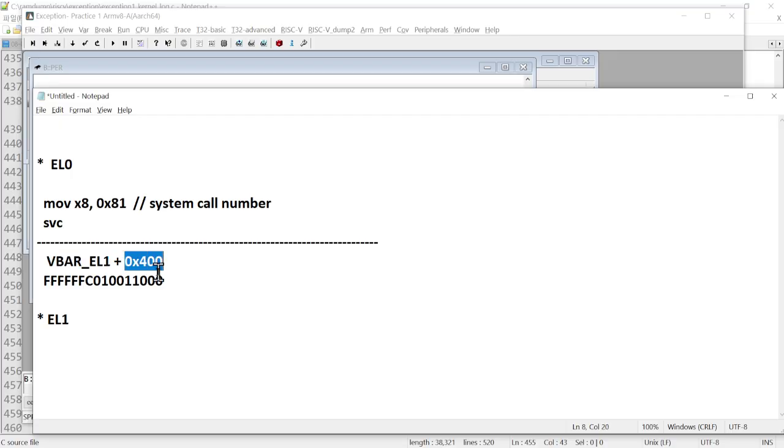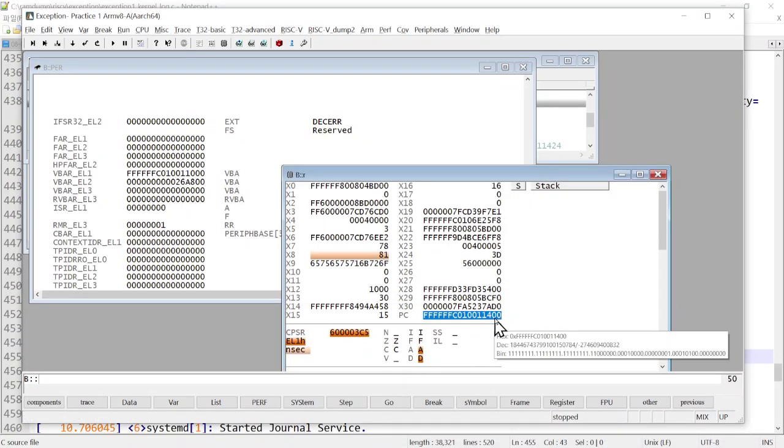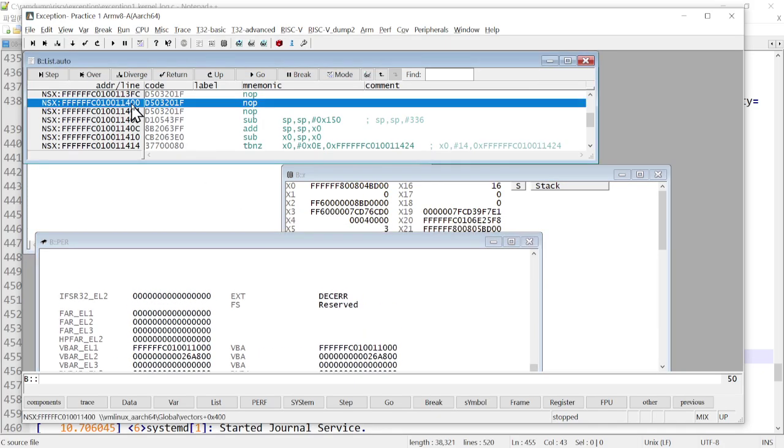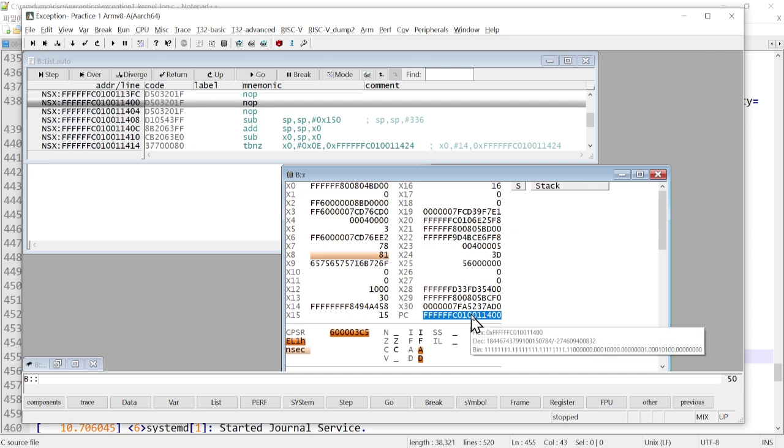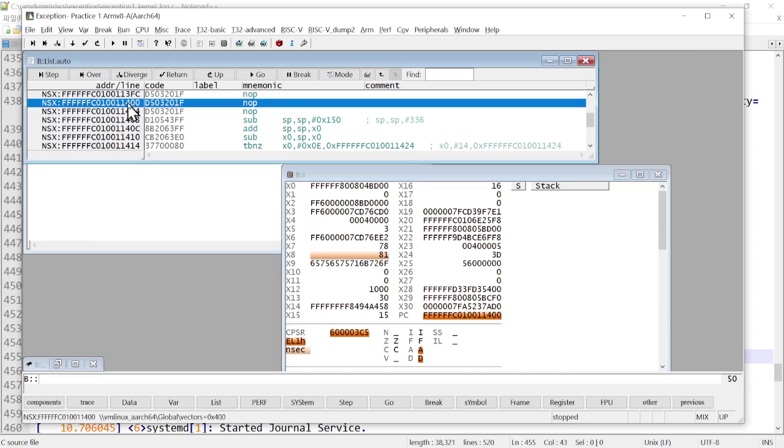Then this is the offset for the synchronous exception in this case. By adding this offset value, we can calculate the exception vector address, that is this address. This address is identical to this address in the program counter. Please look at this. Here, this is our instruction panel. The program counter is indicating this gray bar.